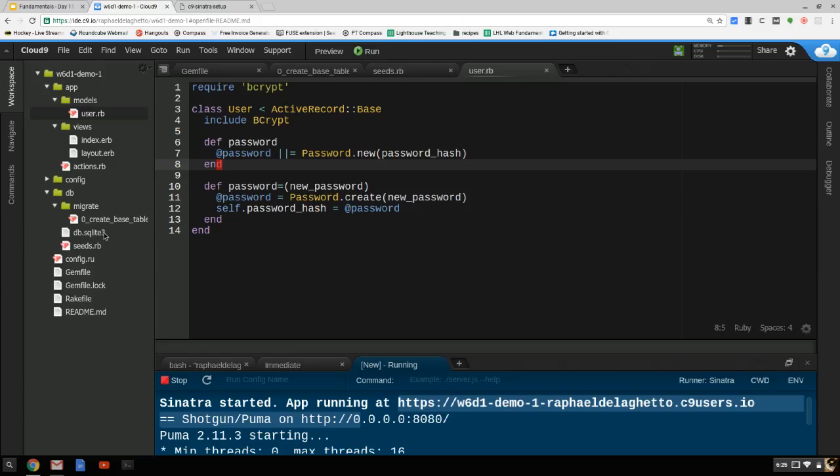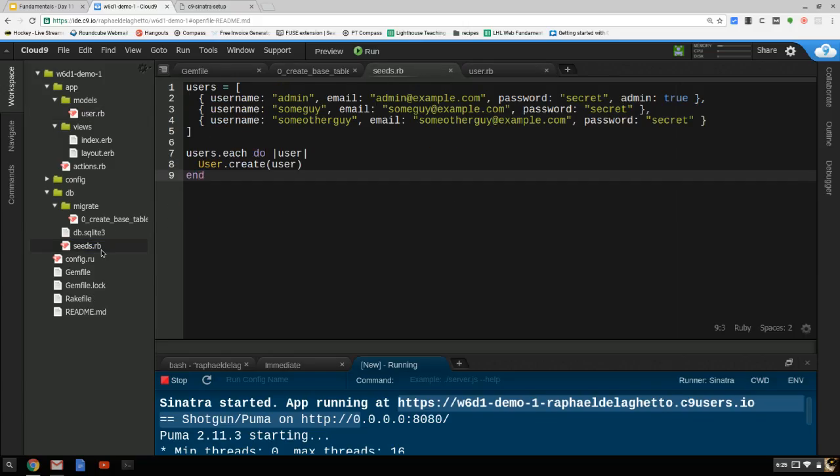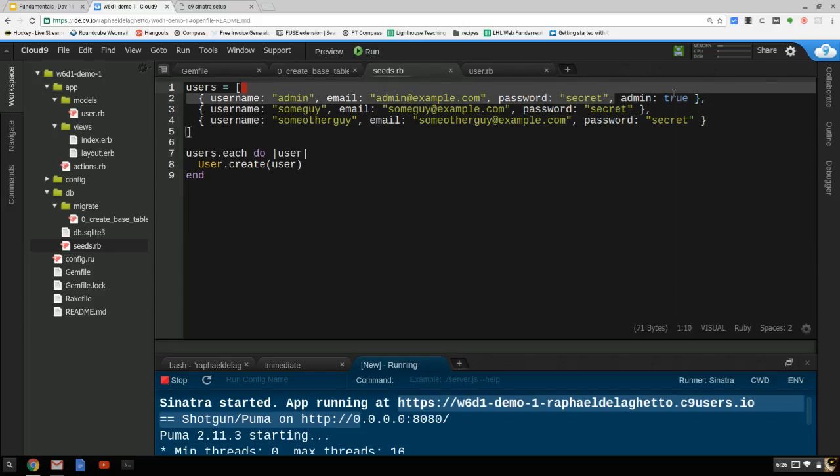SQLite seeds. Oh yes, I also created some seed data. So I just made 3 hypothetical users: user admin, to signify that this is in fact the administrator, some guy and some other guy, and they all have just secret passwords. Their passwords are secret, and this guy has the privilege of being the administrator, so I set that flag to true.